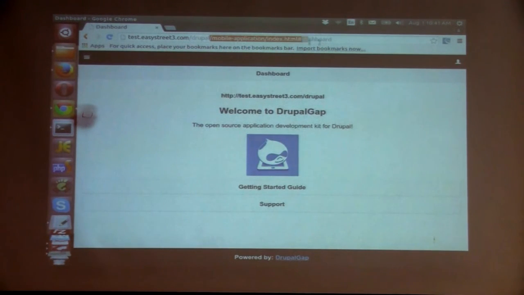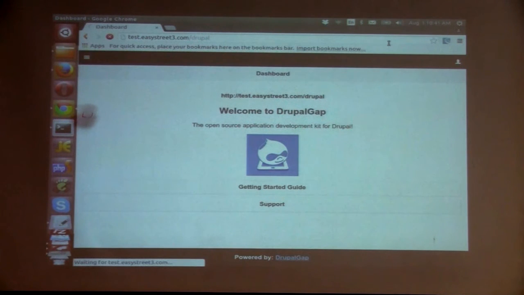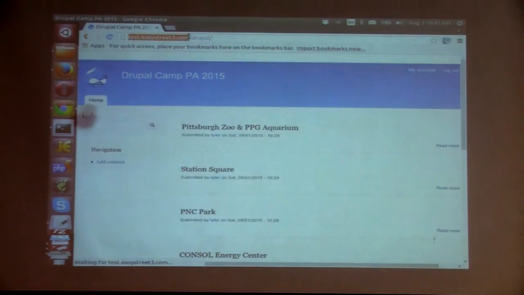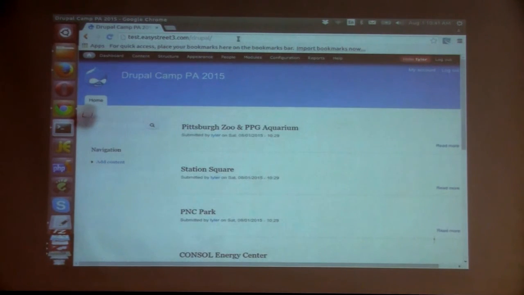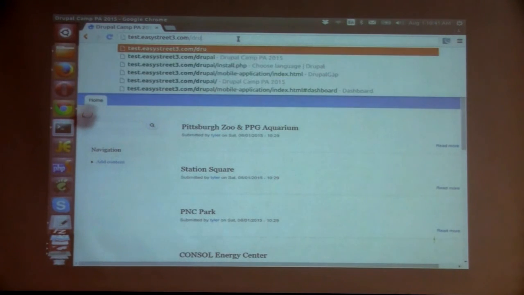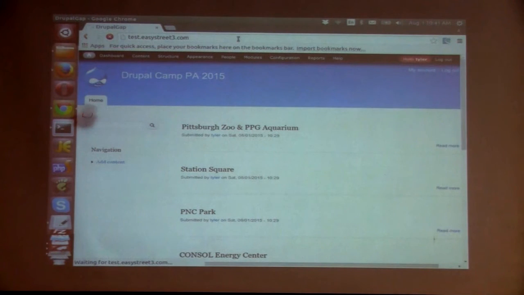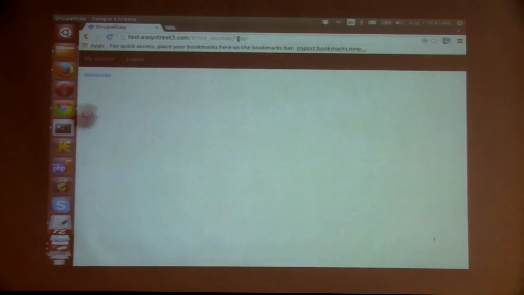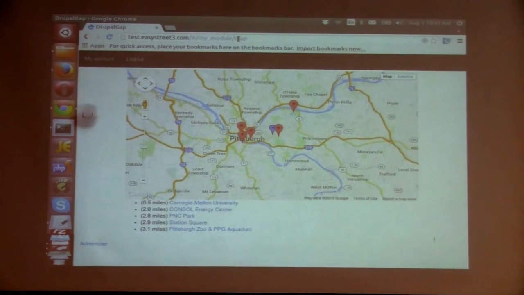And you'll notice that the Drupal site was living at test.easystreet3.com/Drupal. And I did that because for app number 2, this is a headless Drupal site. I mean, it's living at the primary domain. Drupal is bundled just in some folder within that domain, and then the app is living right here.